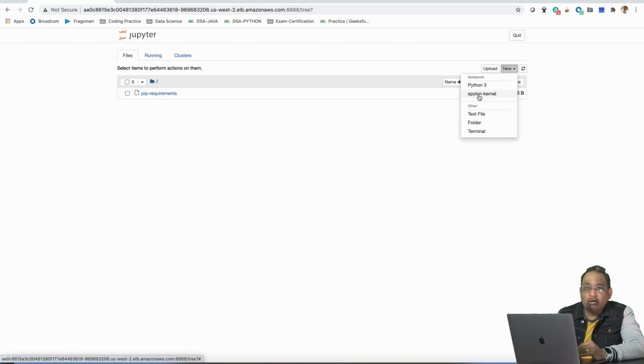And if you take a closer look at the notebook kernel, you would find that we now have two kernels, one for running the PySpark program using Python, and the second one for running the Spark job using Scala.